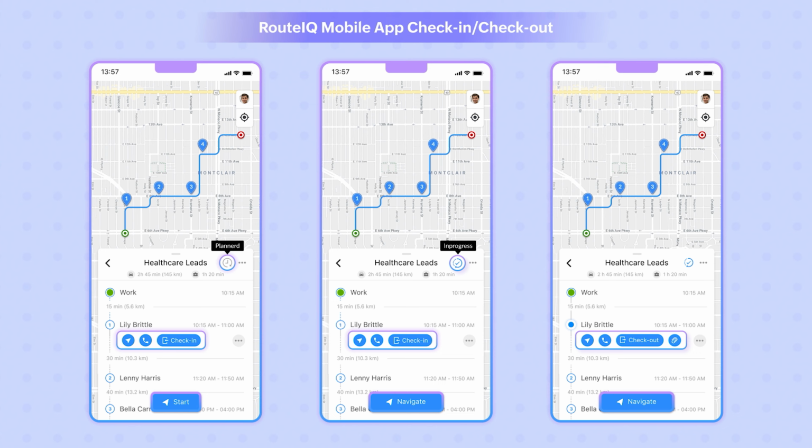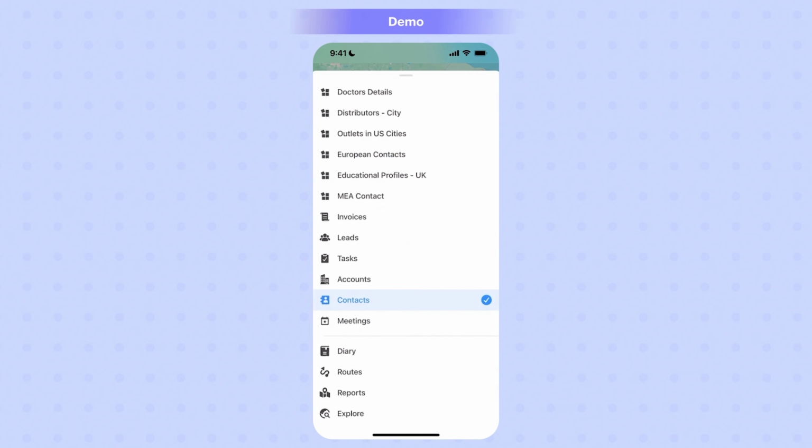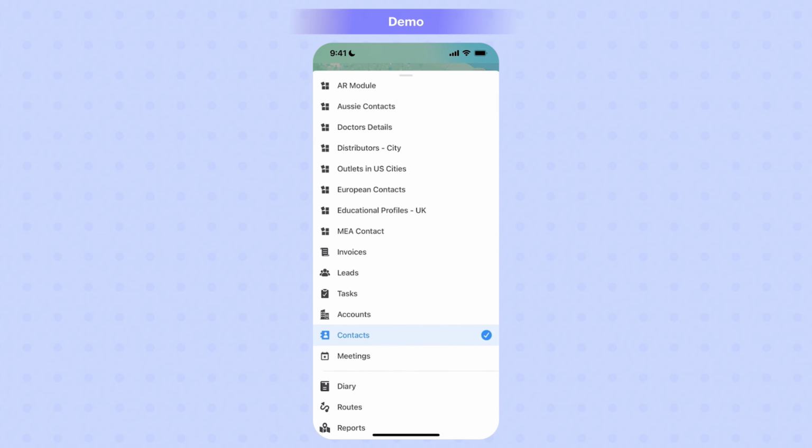The mobile app has the same features as the web version as well, so you can manage everything even from your phone. Let's see how it works on the mobile app. Now, let's take a look at how these features are implemented in the RouteIQ mobile app. As I've shown in the web version, all the integrated modules are available within the mobile app as well.